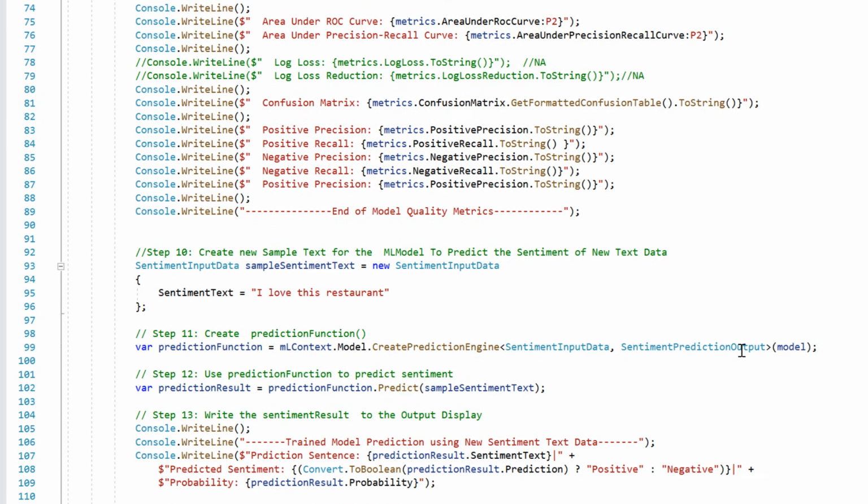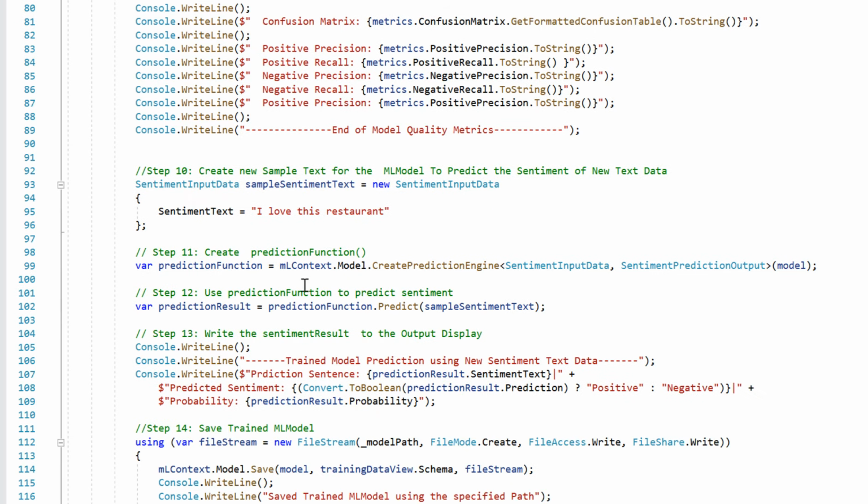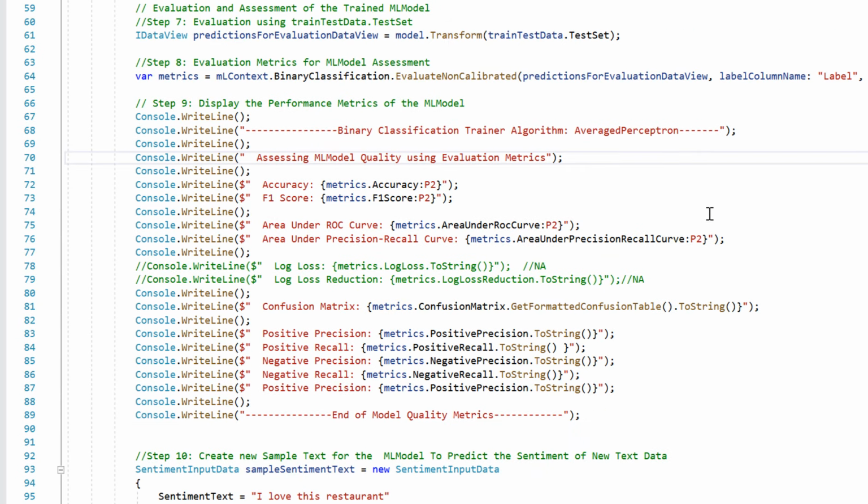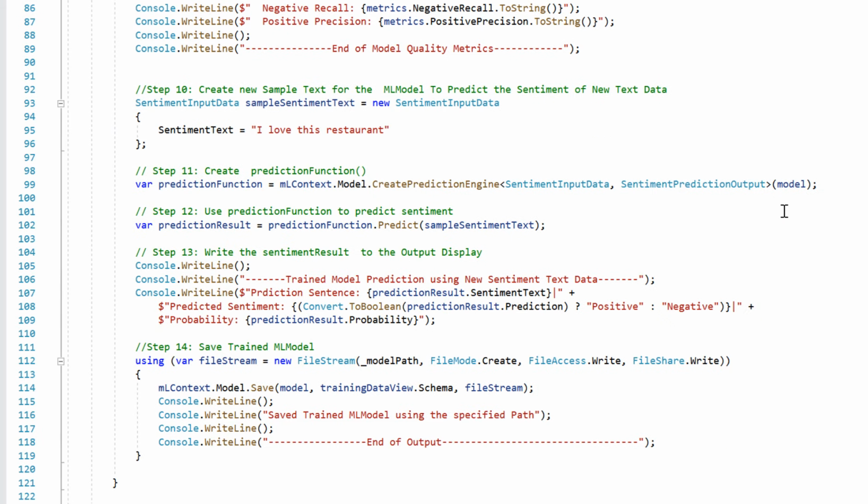And then in step 10, we create a new sentence, as you've seen before, using SentimentInputData, and we create sample sentiment text: I love this restaurant. And in step 11, we create the prediction function. The prediction function is created using mlContext.Model.CreatePredictionEngine. We provide the SentimentInputData model and SentimentPredictionOutputData model, and then we pass the trained machine learning model that we instantiated in step 6. So that becomes an argument here.